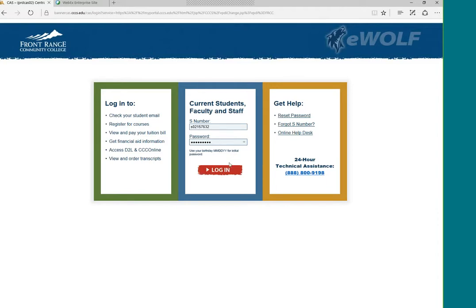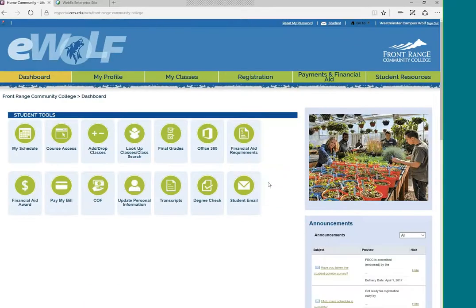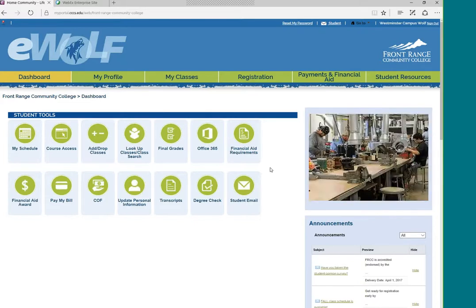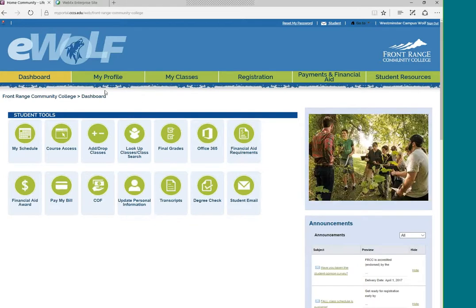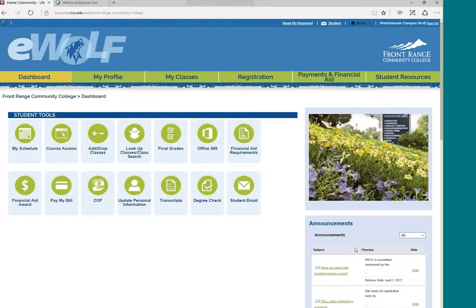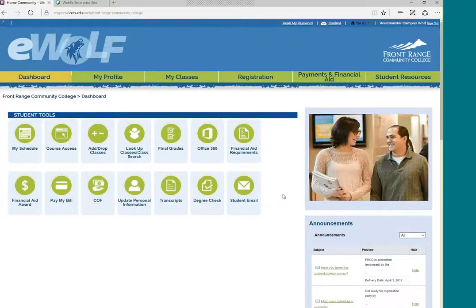So I have a mock student here that I will sign into so you can see. And I've already changed the password there. Okay, so once you're in eWolf, a couple of things to note. You'll always be brought to the dashboard. So there are some quick links, announcements, important dates, all that stuff here.